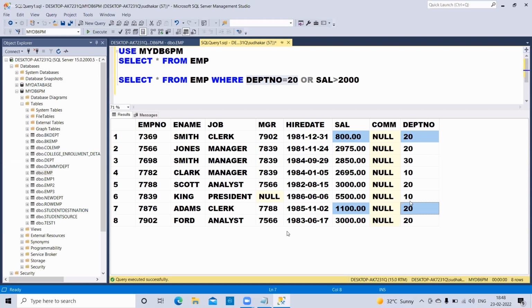Now, that's why 800 and 1100 came here. Because these two people work in the 20th department. So based on department number 20, these two people came. And the next people, from departments 30 and 10, also came because their salaries are satisfied. Our operator is telling us that if any one condition is true, then the result is true. Yes or no? Yes, that's why the output will come like this.